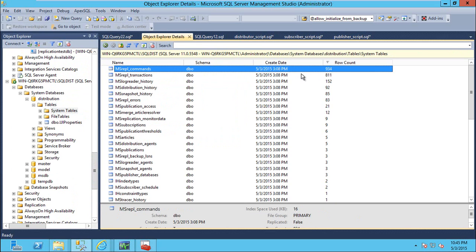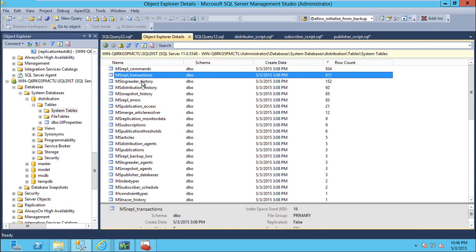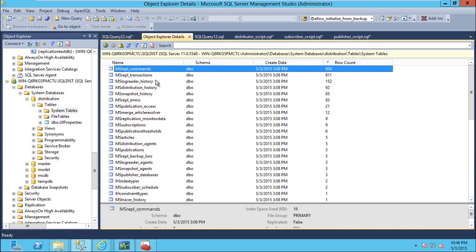Whatever the LogReader agent, we have 3 publications. That means we have three publications against 3 different databases. That means for every database one LogReader. So in total we have 3 LogReaders that are running. So LogReaders will keep reading the log records, the changes from the source database log file, and keep writing into MSrepl_commands and MSrepl_transactions tables. So these two tables will grow really bigger.